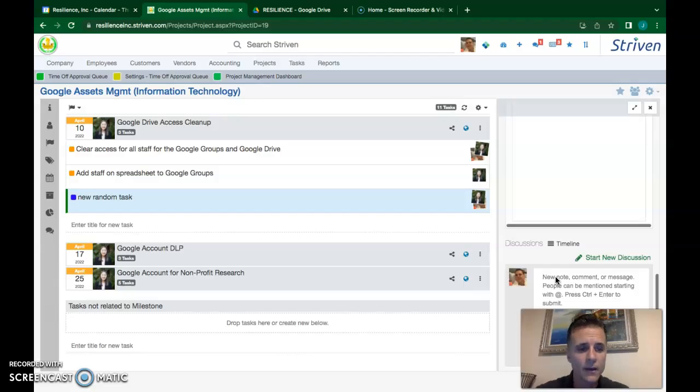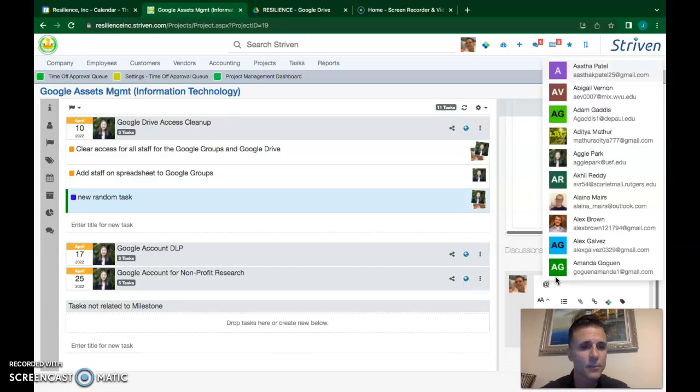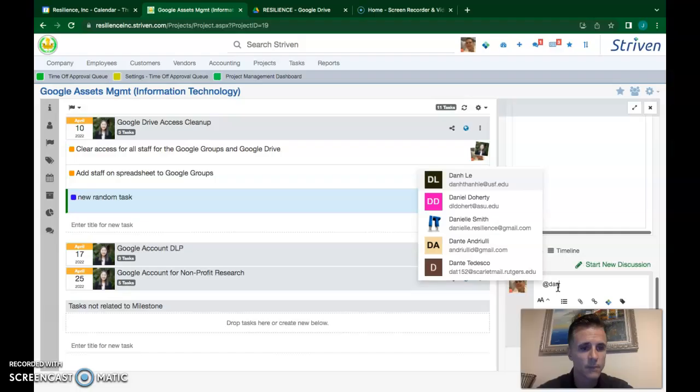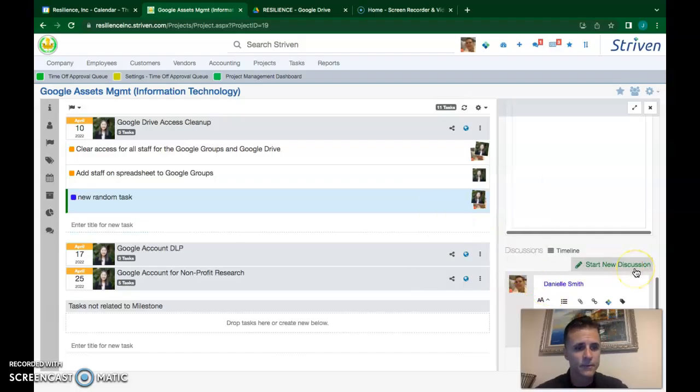Now, when I add a message to the discussion, Aggie will be notified through email that there's a new discussion inside the task that she's been assigned to. I can also add other people to this discussion by hitting the @ sign. It's going to pull up the full staff directory, and then I can message other people as well. So let me just message Danielle because she knows that I'm just testing.